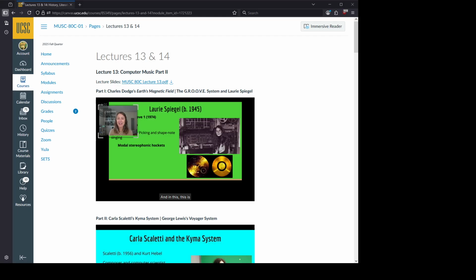And this is an example of one of those pieces where she tried to use the GROOVE system to emulate and generate folk music, or music that emulated Southern banjo picking and shape note singing. And one thing that she was trying to capture is a sense of the modal stereophonic hockets that happen in this folk music or in banjo picking.